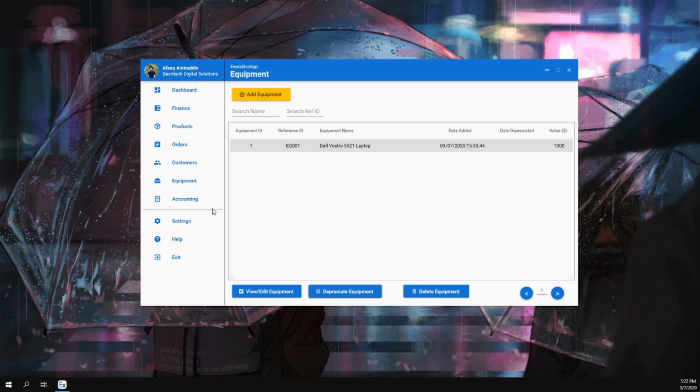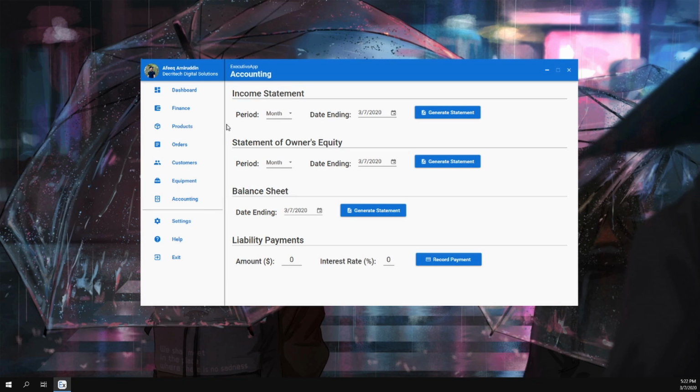Okay, next we have the accounting page. So here, what you can do is you can generate PDFs of your financial statements. So you have the income statement, a statement of owner's equity, and also your balance sheet. And this will depend on the period of time that you choose and also what is the ending date. Currently, it's very rudimentary, but I think it does a straightforward job of showing you your company's financial status. And I think overall, over time, we will try and improve it to make it look a lot better.